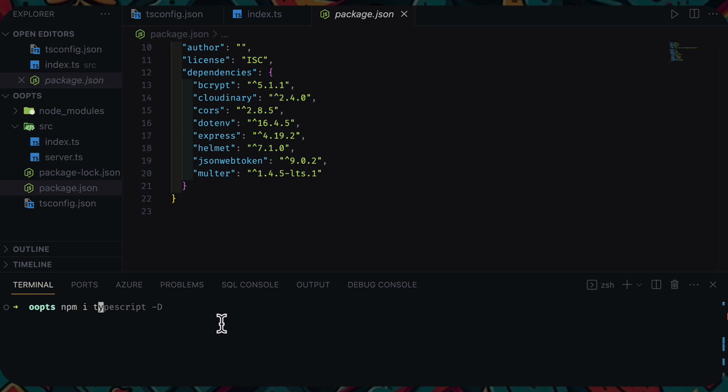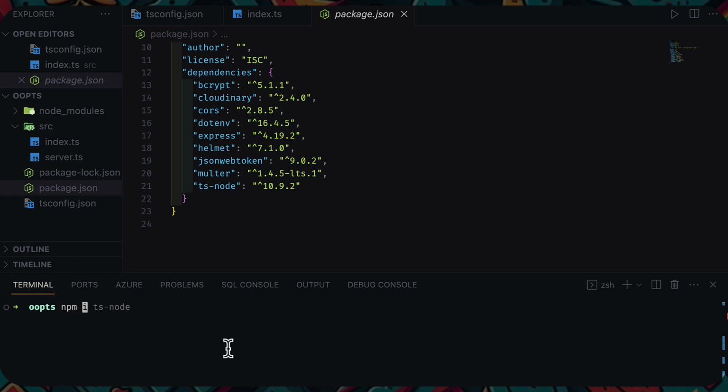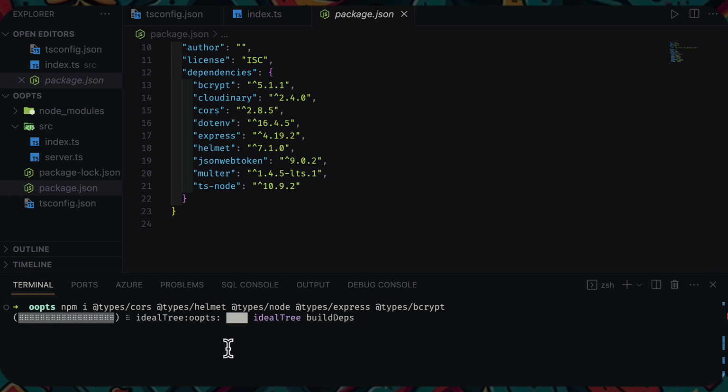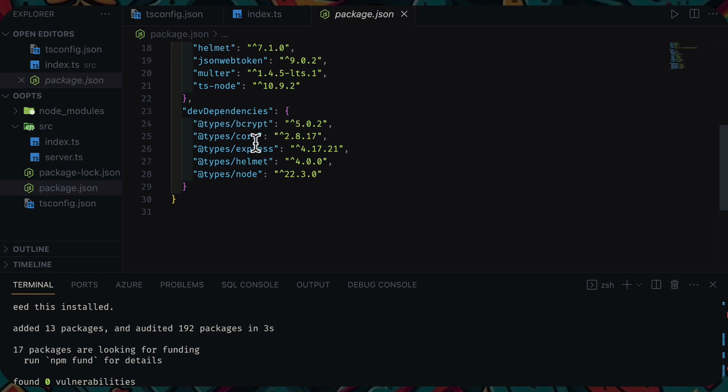No. Okay, let's install that quickly. npm install ts-node, and also let's install the types. npm install the types. We have CORS types, Helmet types, node types, express types, I think bcrypt types. Okay, it's supposed to be dev dependencies. So this will come in as dev dependencies.